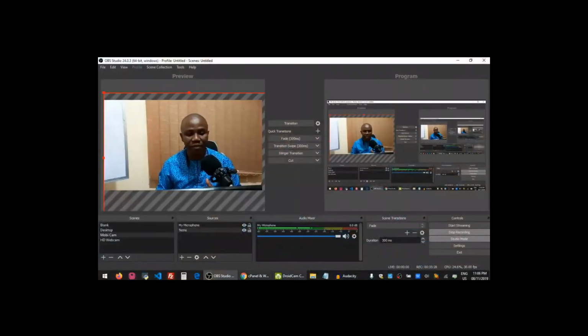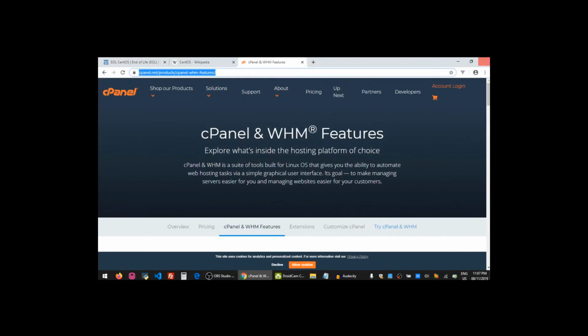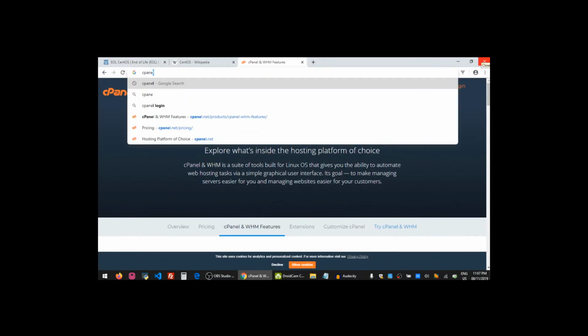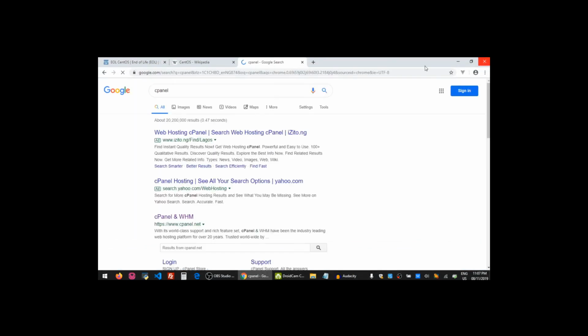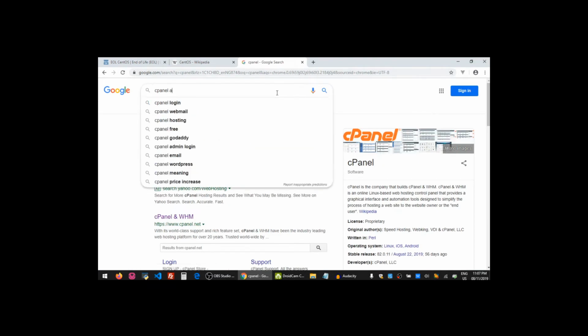Now, is cPanel the only server software you can use for Linux? No, there are so many others. So you can just do a search for what we call cPanel alternative. If we do a search for cPanel alternatives, you now see that on top of this same Linux, there are so many alternatives to cPanel.